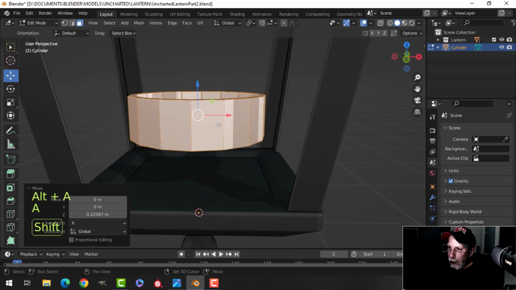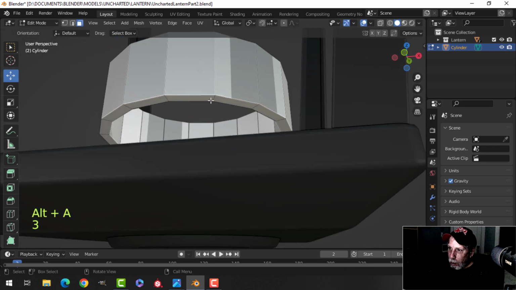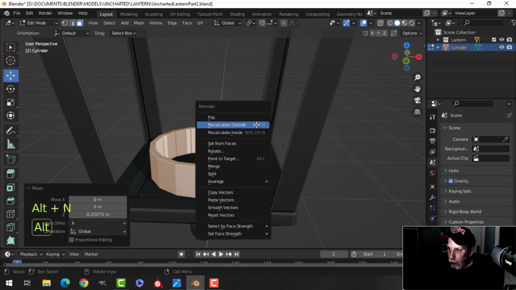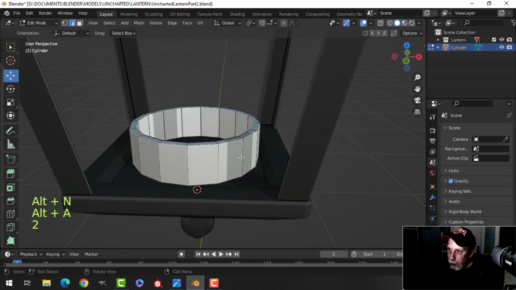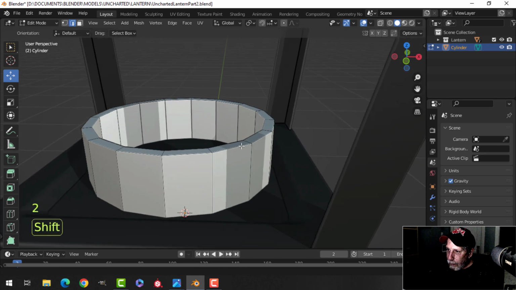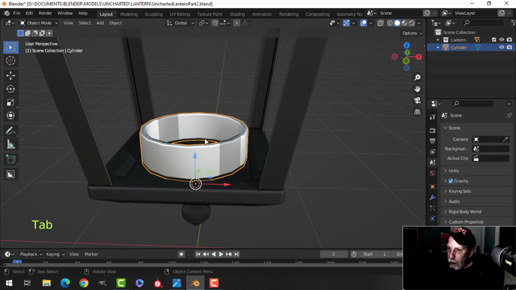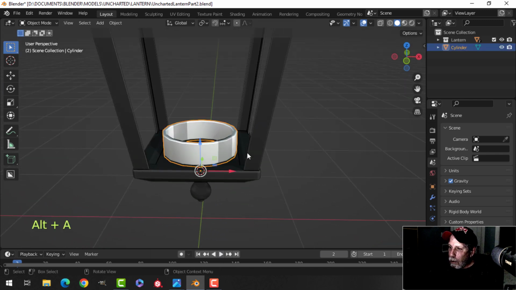But before we do that, let's get rid of these bottom faces, 3 for face selection, and delete those. Take that, I'm going to push that down. I'm going to Alt-N, recalculate outside in case we need to. Shift-Alt and click these edges, and Control-B to bevel, and I'll put 3 segments in there. We'll shade smooth, and we'll see if that's smooth enough, and it probably is.